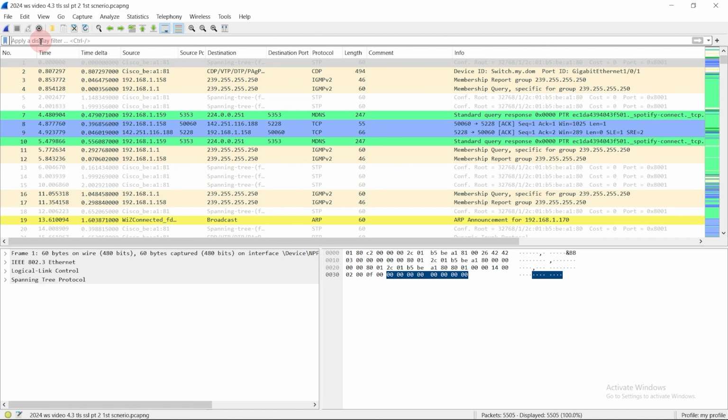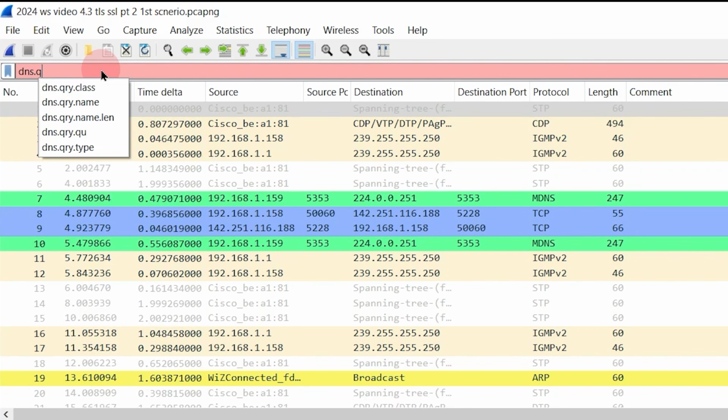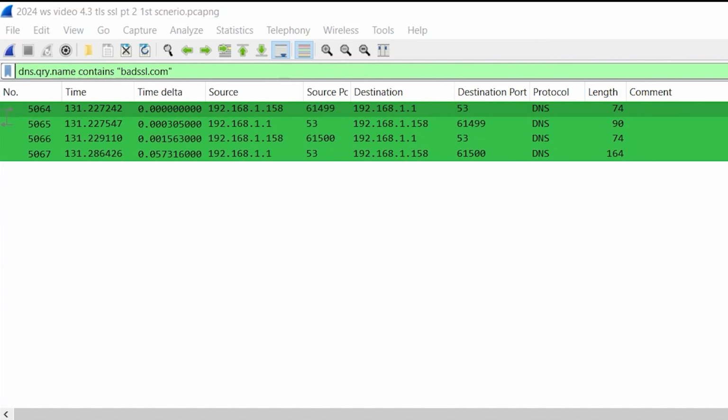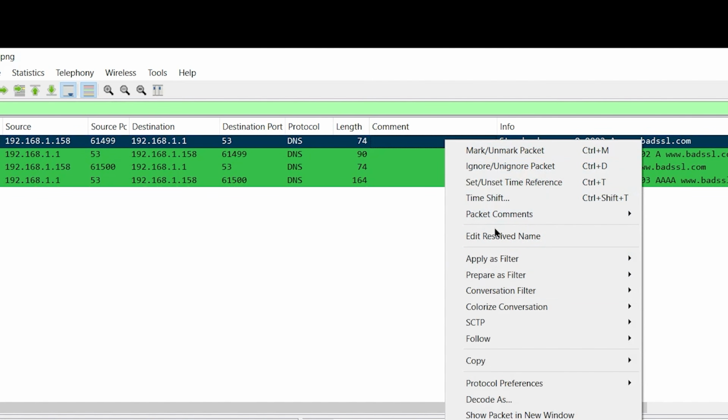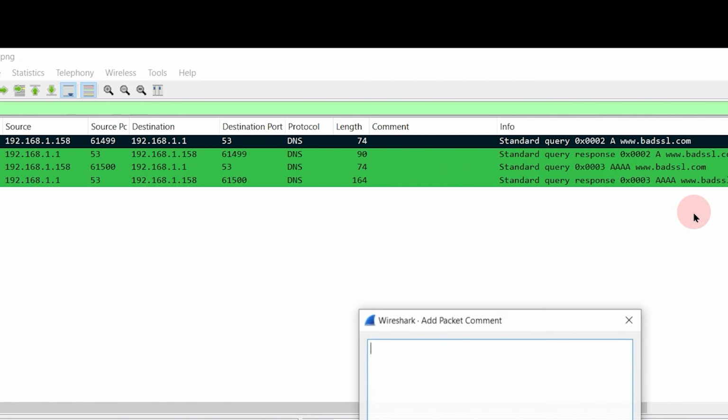So let's start with DNS. I'll type dns.qry.name contains badssl.com, since that's the domain name we're using to demonstrate in this capture. Now, technically, this scenario is about an internal application, so in that case, we would have said contains and then our internal server name. This first packet here is where our computer sent a DNS query to find the IP of the application server. Now let's mark this packet. So I'm going to right click and mark, and I'm also going to right click, packet comments, add new comment, and I'm going to say DNS query our app.